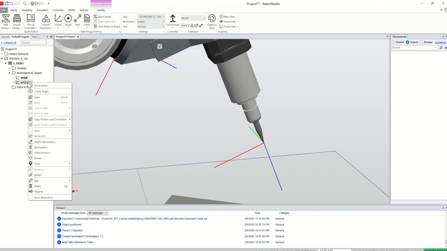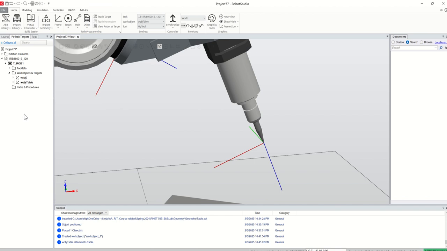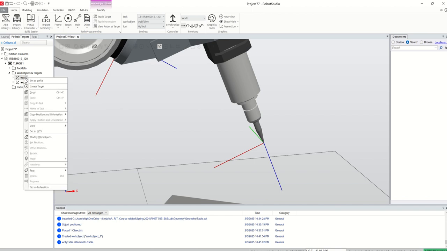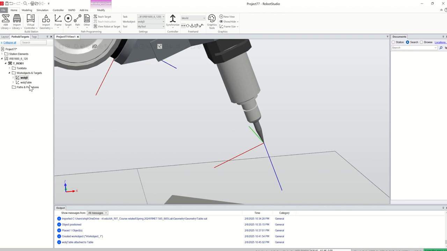So if you do the right click, then there is an option called set as active. That's how you can change it. So I want to activate this one, and I want to make a target under work object 0. So if you really want to make it right away, then teach target, and you can say yes. That's how you will get a target there.